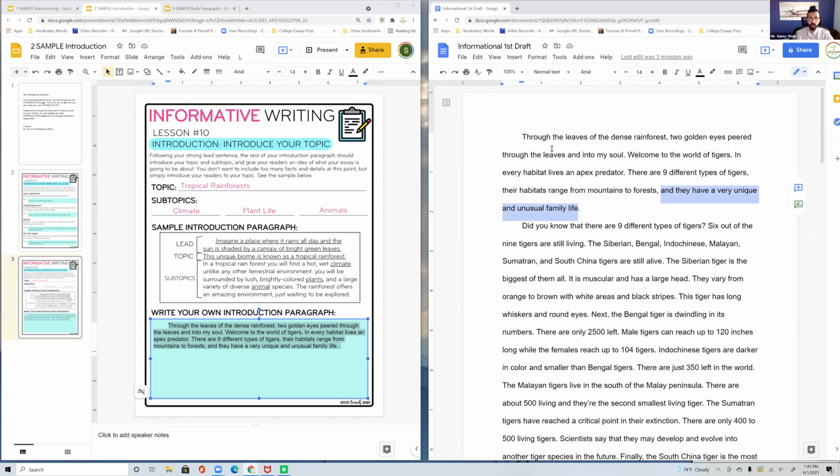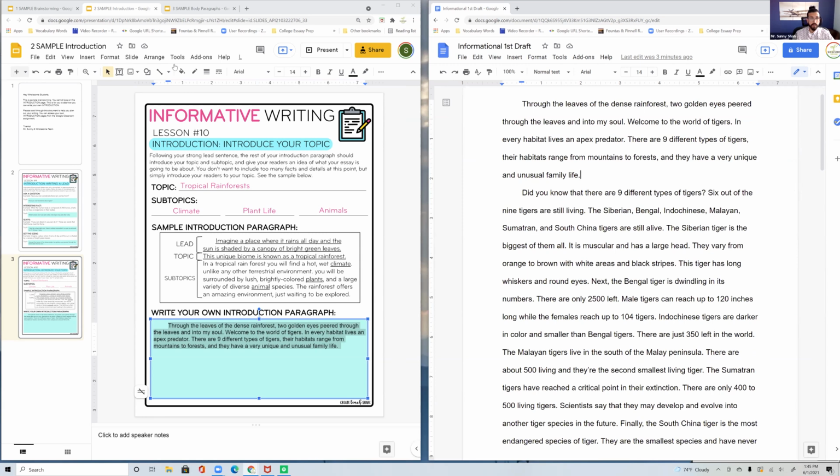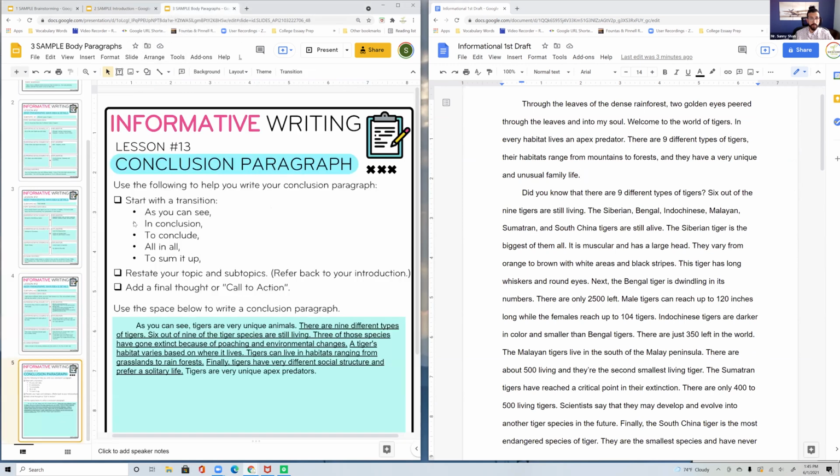Okay, so we have our lead right here. Lead is right here. Captivates the audience attention. This is the topic. And then this is the subtopics. Introduction, done. Now, let's go into our sample body paragraphs.